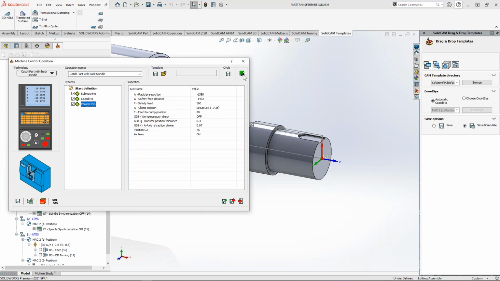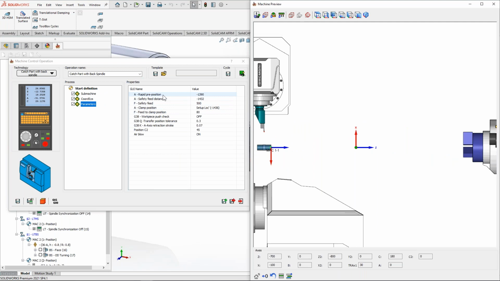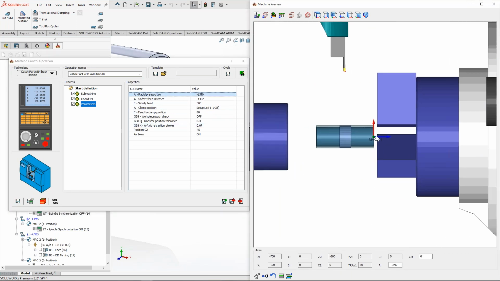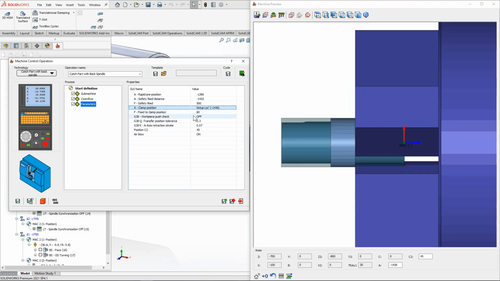Now, the way we are doing the part transfer, let me show you here, is that we have the rapid preposition. So we are going to preposition the sub spindle in front of this into an absolute machine A-axis value. And then we have the safety feed distance. And then I have the setup location. Now, every one of these attributes, I'm calling them the system ones, and they are calculated automatically based on your CAM part and your machine setup.